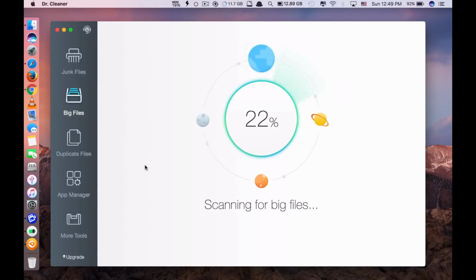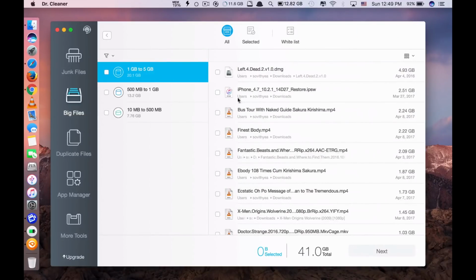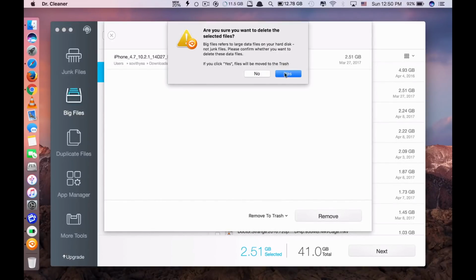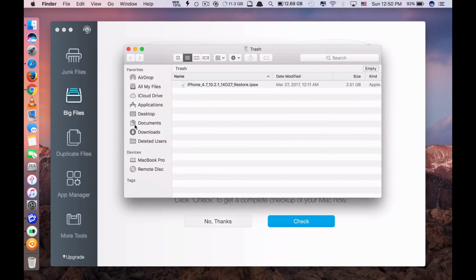If you click scan, it will scan for files that are too big, stored on your Mac, so that you can decide to delete them or not later on. Here, this file, I want to delete this. Click next, and they say move to trash or delete permanently. I would say move to trash, remove. They ask you again, are you sure you want to delete? Yes. In my trash, you see here the file.